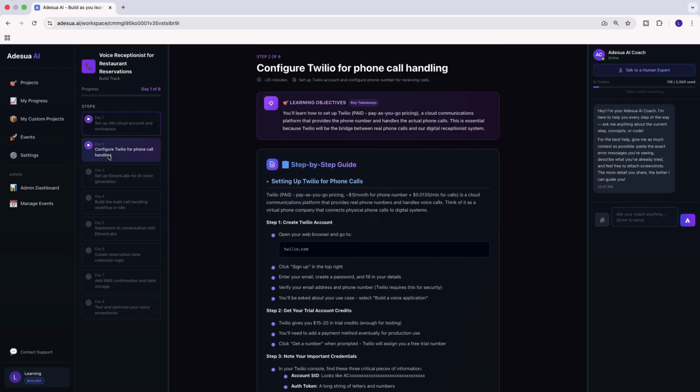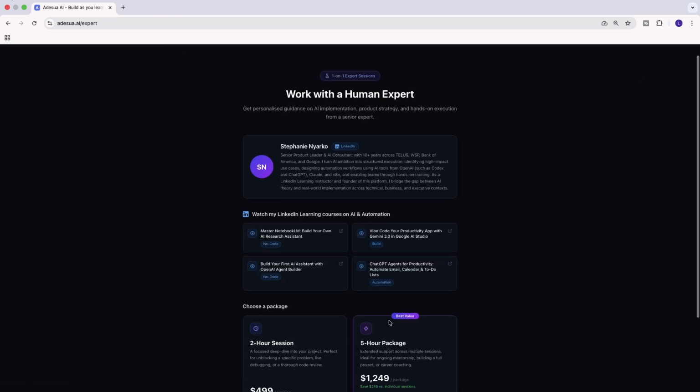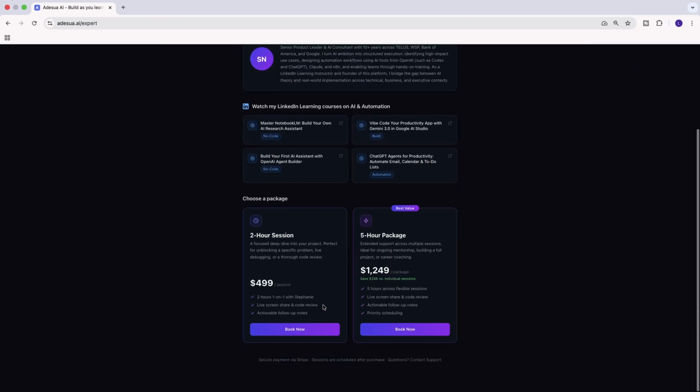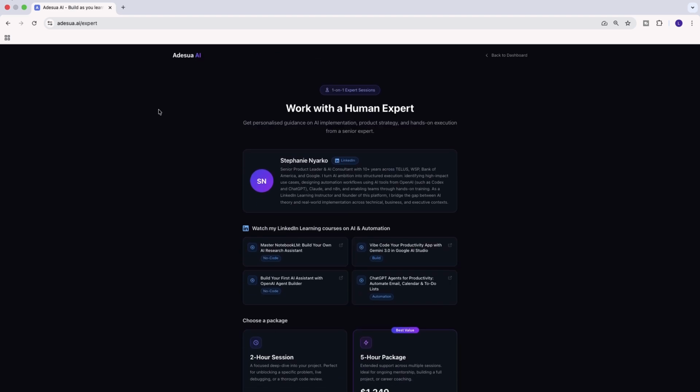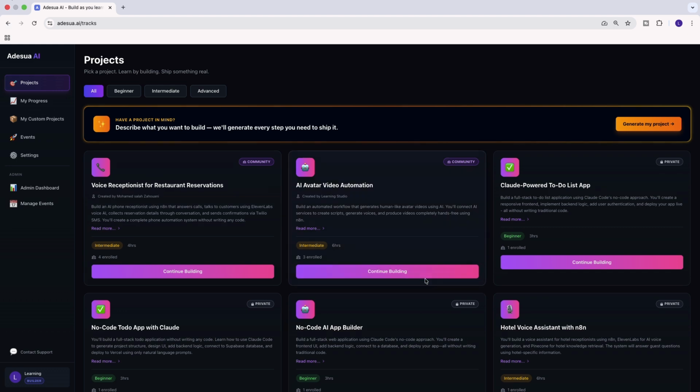And if the AI coach doesn't work for you and you want to talk to a real human being, then you also have access to a human expert, which you can book so that you get that one-on-one flow as well. So in addition to the pre-created projects here, let's say you come in here and you don't see a project you want and you want to have your own specialized project, then all you do is come in here and click on generate my project.